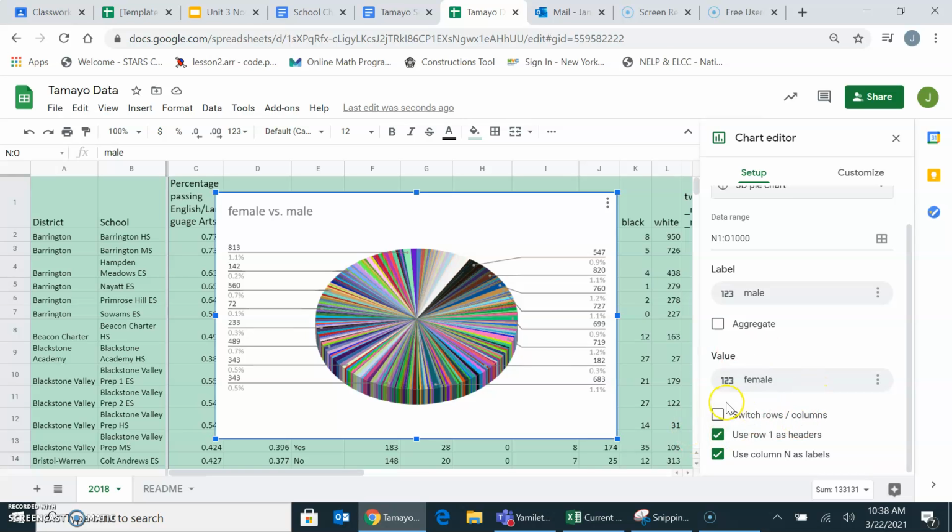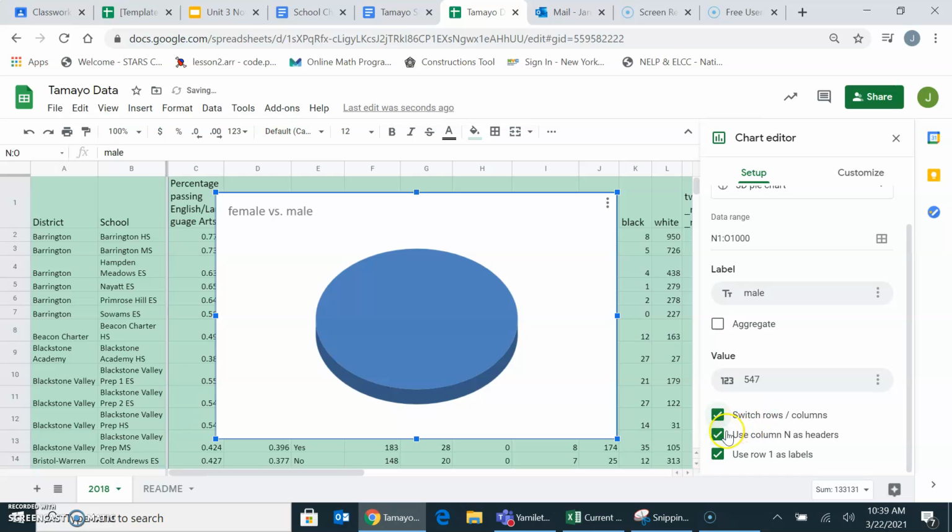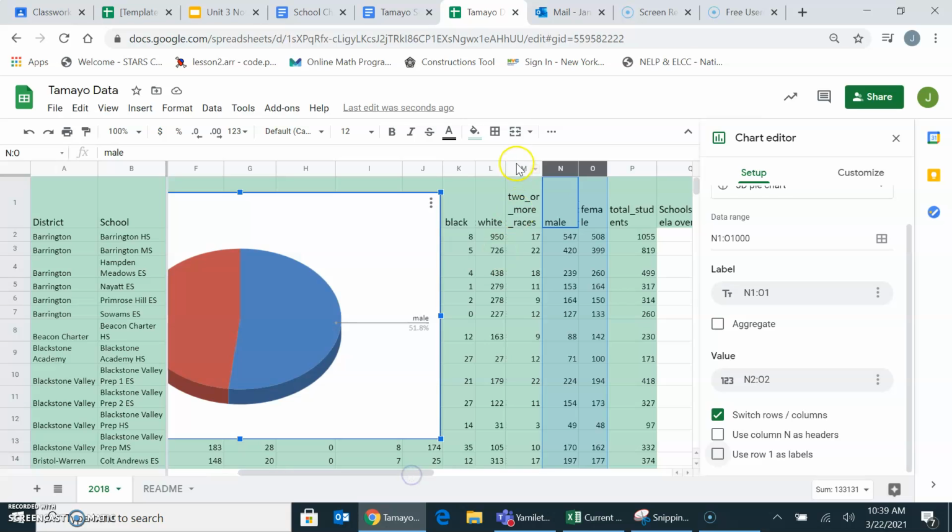So it says you want to be able to switch your rows to columns, meaning right now the information it is giving you is every little school with different colors, but you want to switch that. So now, since you switched that, you have to click out the rest of this information. Now it's just showing you the total of females, the total of males, because if I scroll right here, you're now using just the columns N and O, and it's the total of it.